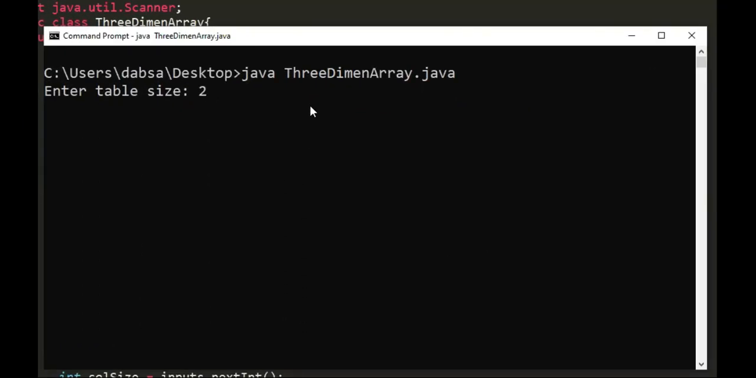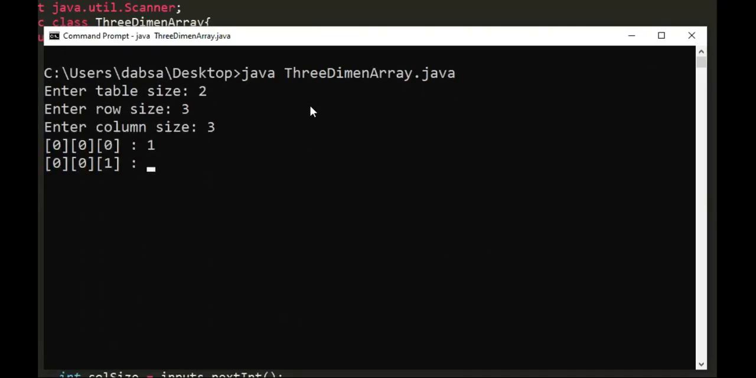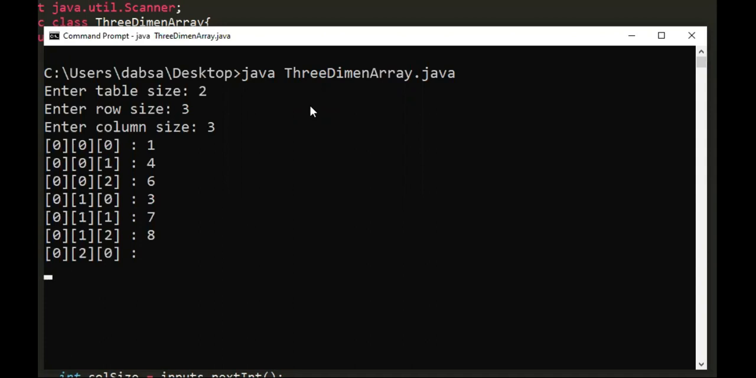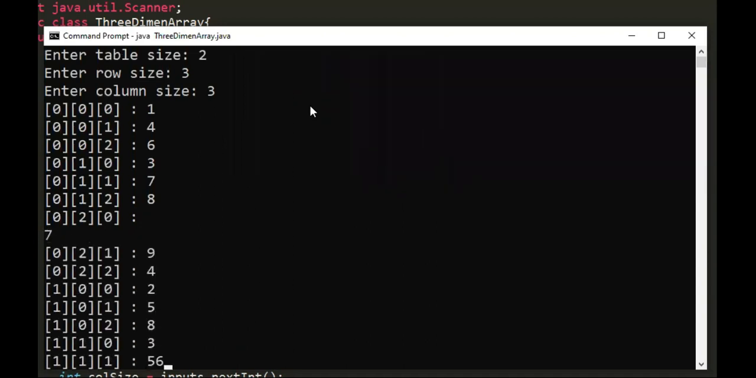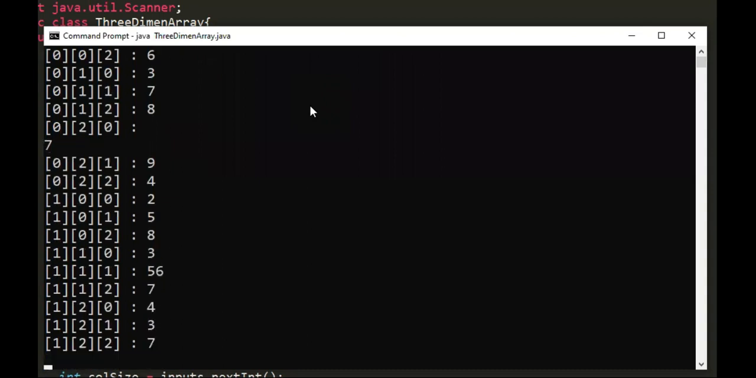Let's test the program. Table size 2, row size 3, column size 3. Let's just input a bunch of random numbers and there it is. Three-dimensional arrays.